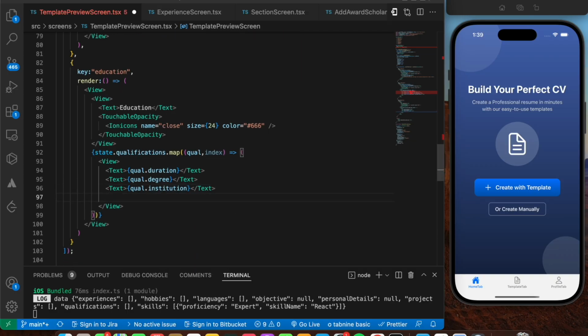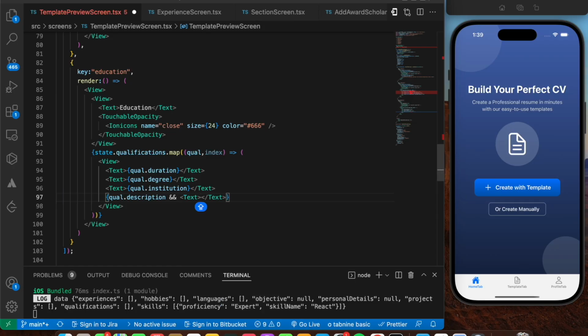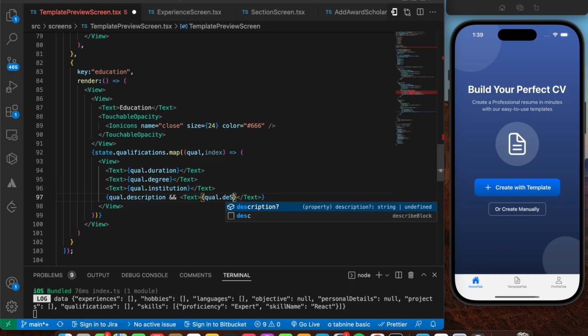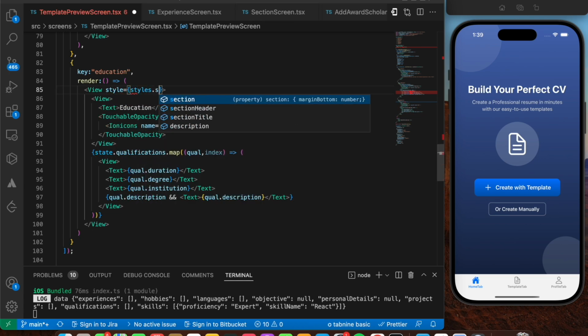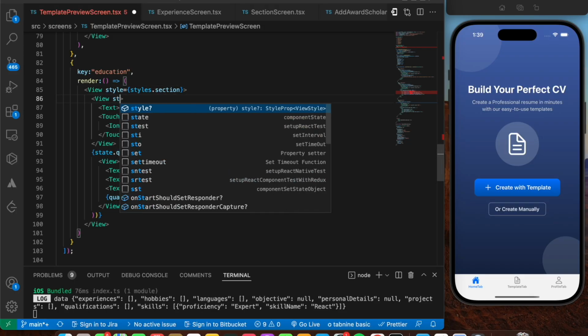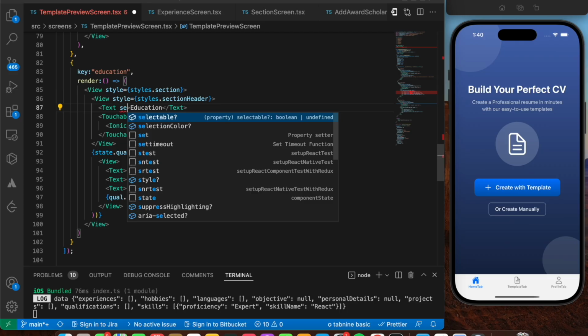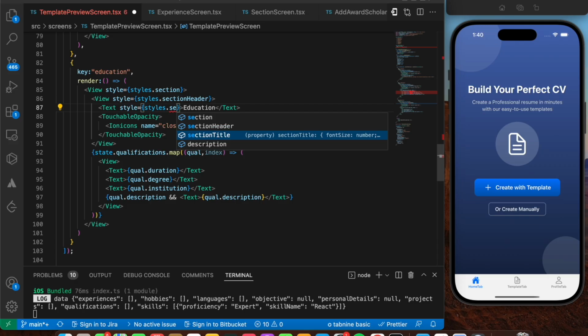And here I'm going to say if at all your qualification dot description is present, and because this is considered to be an optional field, then only we're going to show this, that is qual dot description. Okay, let's pass on the similar styling for each of them. I'm going to say style is going to be equals to styles dot section. Here I'm going to say style is going to be equals to styles dot section header. Here it's going to be section title, so style is going to be equals to styles dot section title.